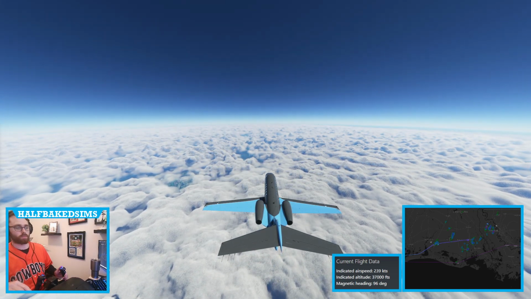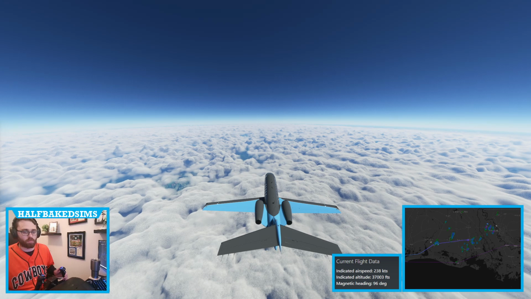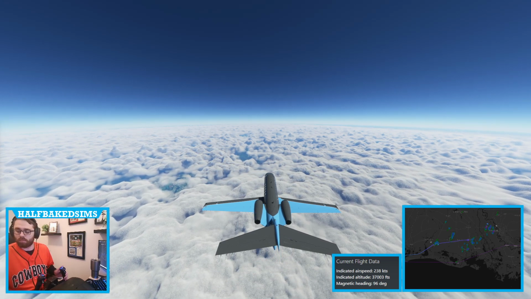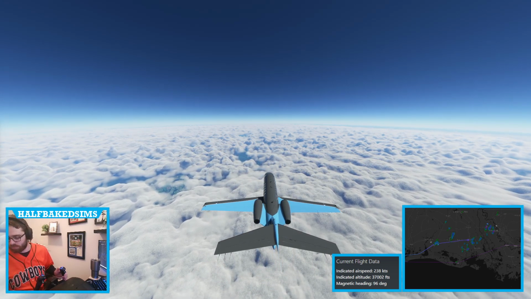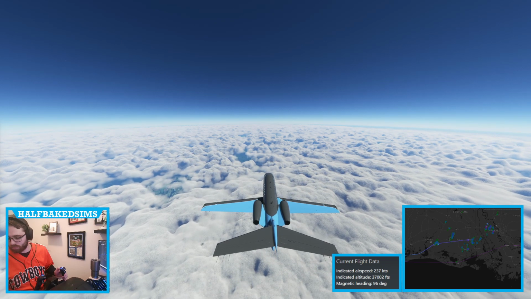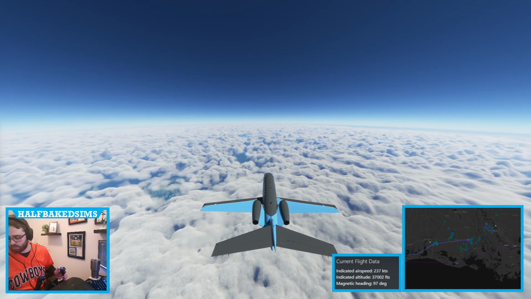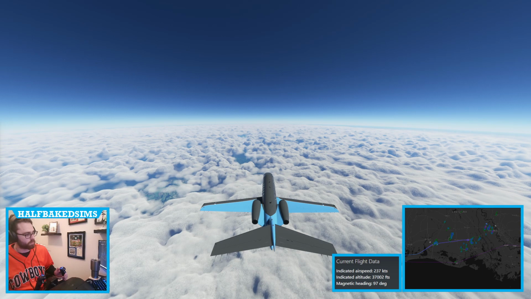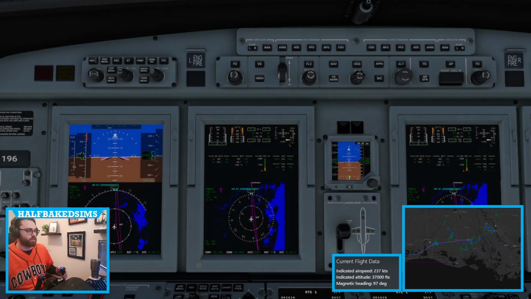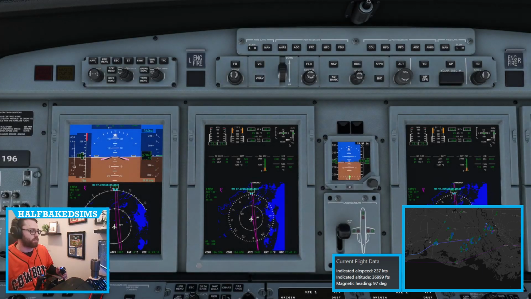Southwest 1426 traffic is 4 o'clock 1 mile at flight level 400 generic. Report them in sight. Cowboy 564 tree descend and maintain flight level 250. 250. Southwest 1426 traffic in sight.